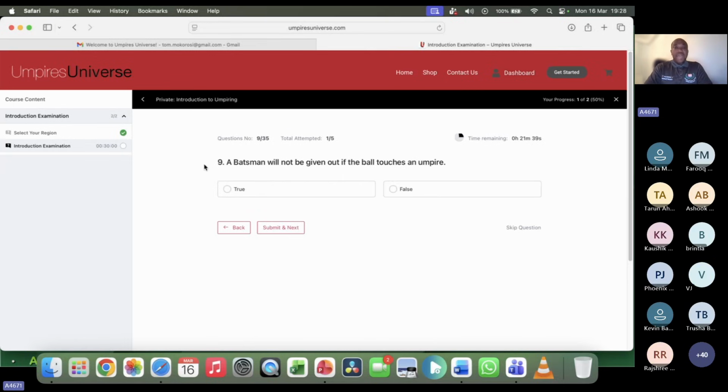Statement number 9, a batter will not be given out if the ball touches an umpire. So imagine the ball is hit straight back in the air towards the umpire. It hits the umpire and lobs up to mid-off. And mid-off takes the catch without the ball touching the ground.